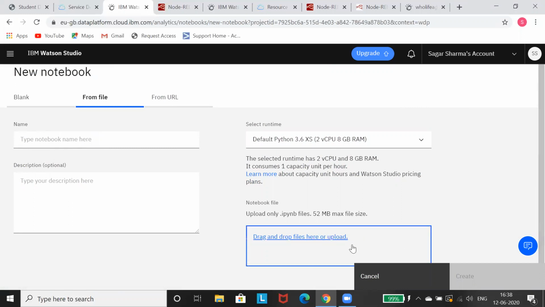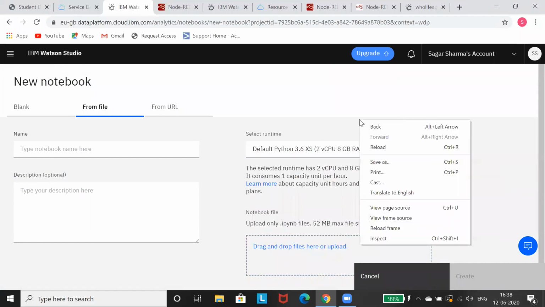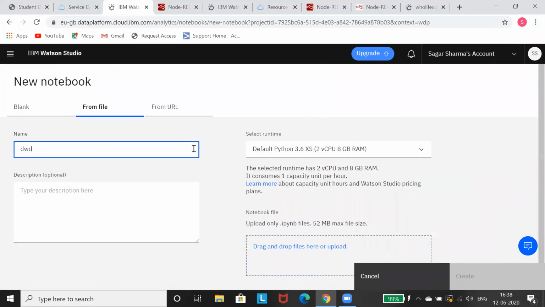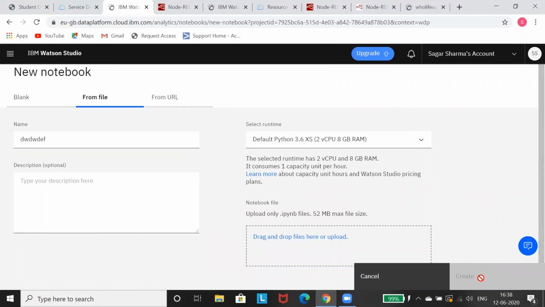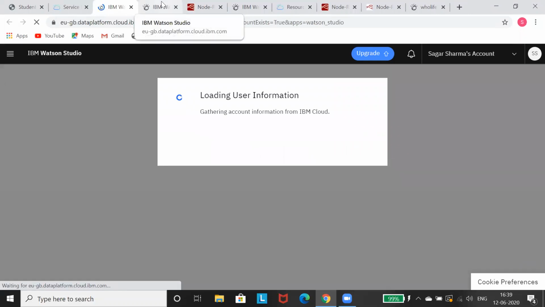As you can see here, you upload a jupyter1.py file. This is the default one, don't touch it. Create your name something like this and click on the Create button. I don't want to waste the resources, so I'm not creating it right now. Okay, I will show you how it will come now.